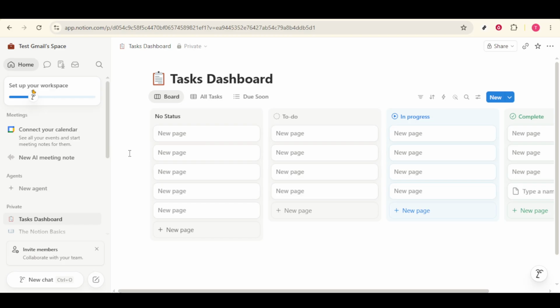Next, let's set up a priority field. I recommend using select for this as well, with options like high, medium, and low. This way, you can easily spot which tasks need your immediate attention. Finally, consider adding a notes or description column using the text type.